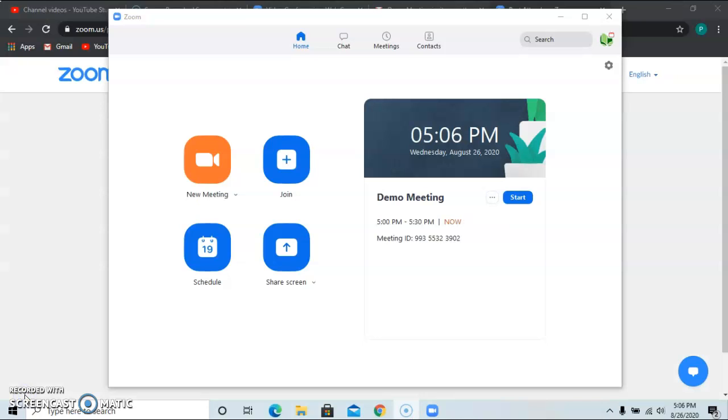In any event, you should come to a screen that looks something like this, and you're going to see that it says new meeting, join, schedule, share screen. Join is going to be your key, and that's what you want to do. You want to click join and then type in that meeting ID. In fact, here's the meeting ID that it says is in progress right now. So that's all there is to it.